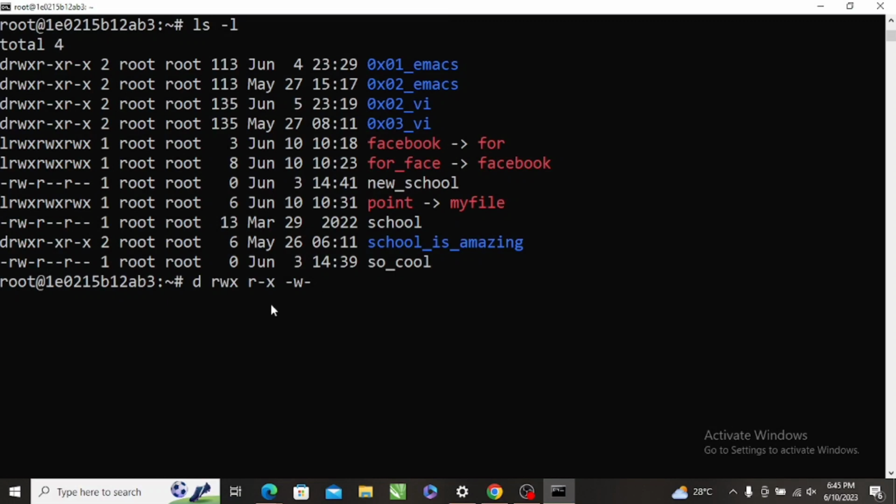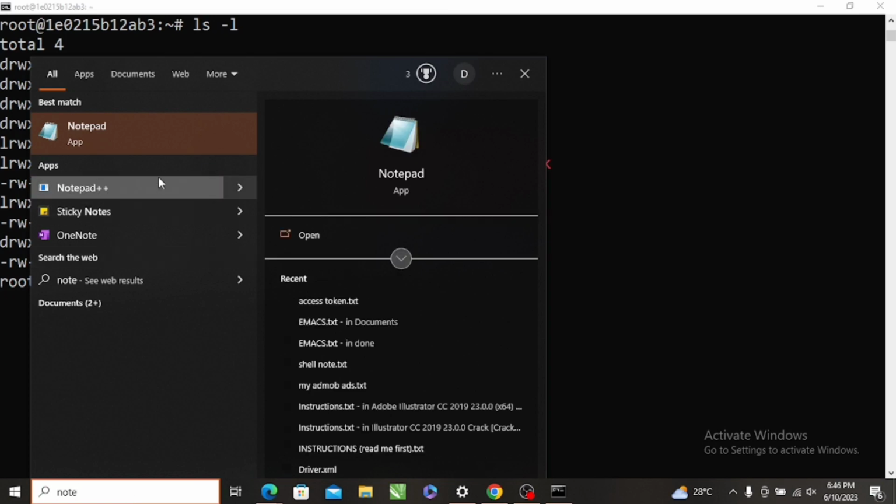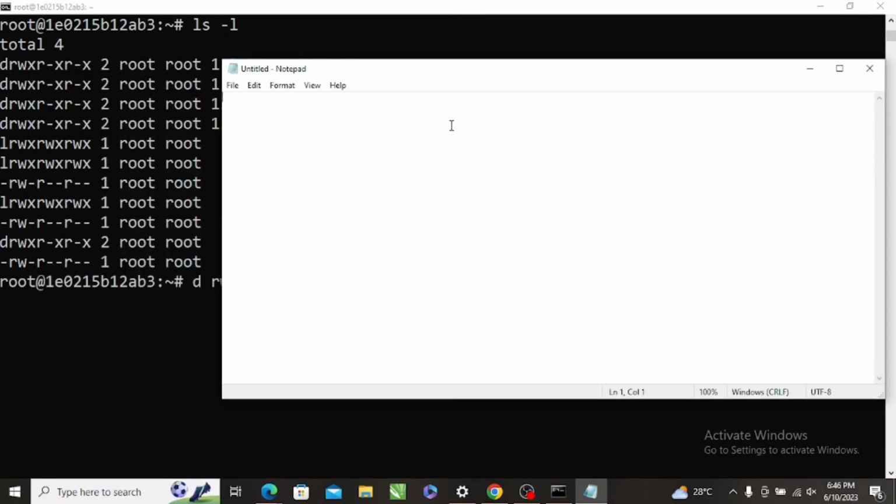So I think I should have a notepad or something where I can write, where I can do the calculation for you. Okay, good. So let me write it. Read. We have D. Read, write, execute. Read, write, execute. Read, write, execute. We could have the dash. Let me just copy this.